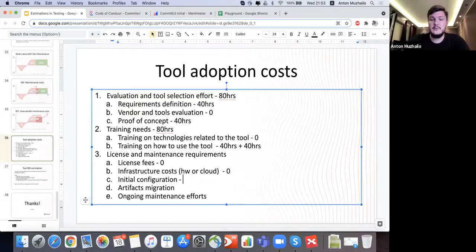Initial configuration. To install the tool on the operating system and set up proper settings, it will probably take one engineer several days. Let's put it like 3 to 4 days. 3 days, let's say 3 days. A day there is 8 hours, so okay, 25 hours.